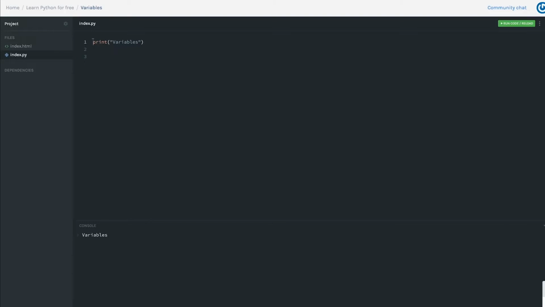Imagine that you have all your shoes and you put them inside a brown box and you put a label outside on the box that says shoes. And every time you ask the computer for your shoes, it gives you the box with all your shoes in it. That's basically how a variable works.